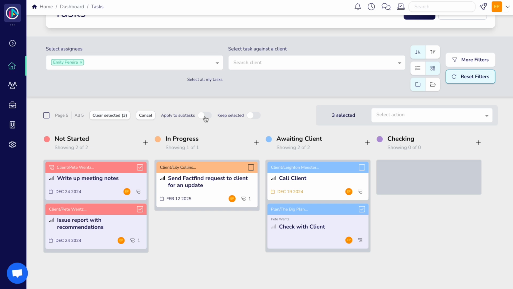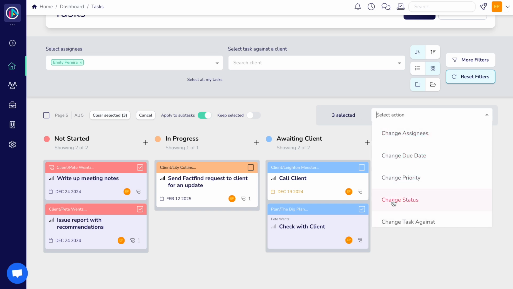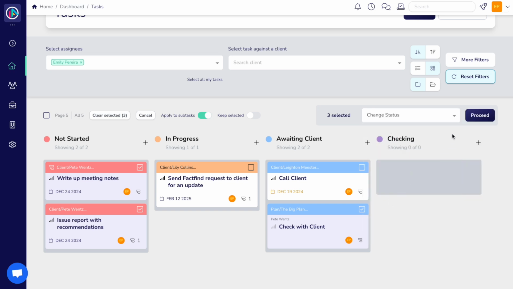There are also toggles giving you the option to apply the action to subtasks, and to keep the task selected after this first bulk action in case you wanted to action another with the same tasks. Once you're happy with your selection, you can choose to action what you want to undertake from the drop-down. In this example, we'll change a couple of task statuses.